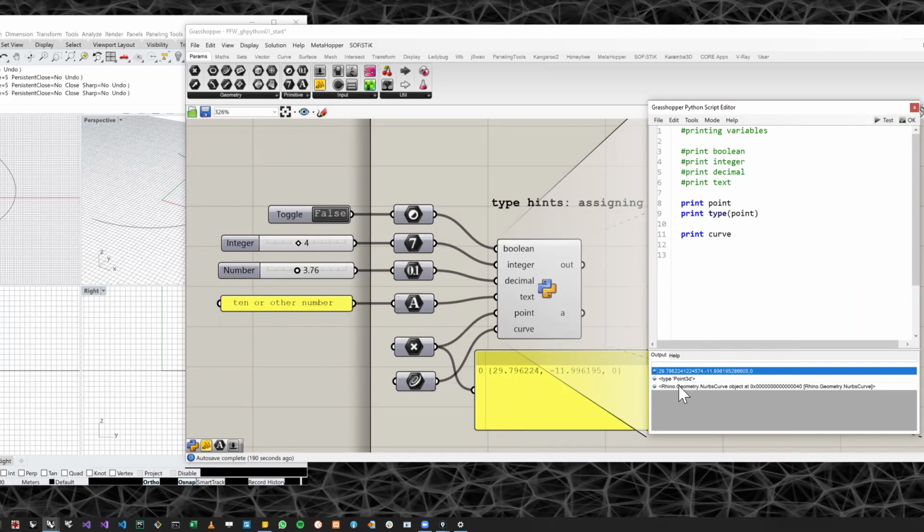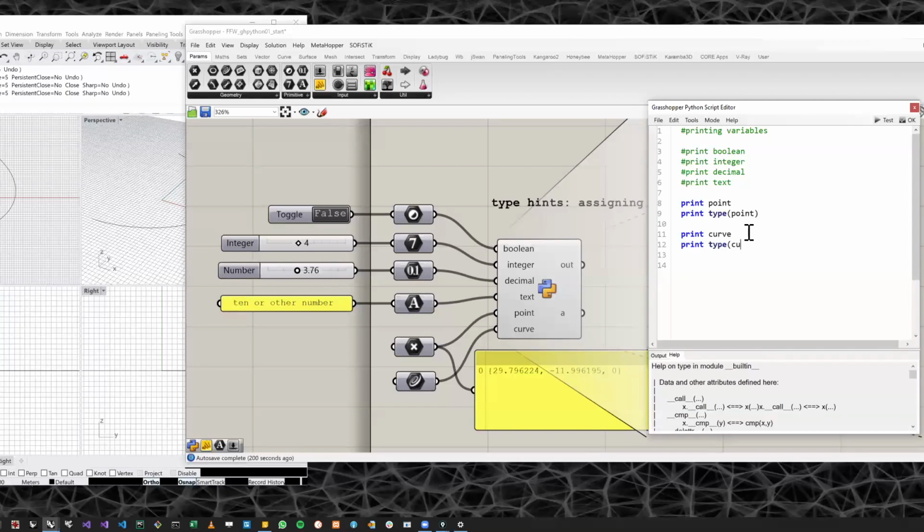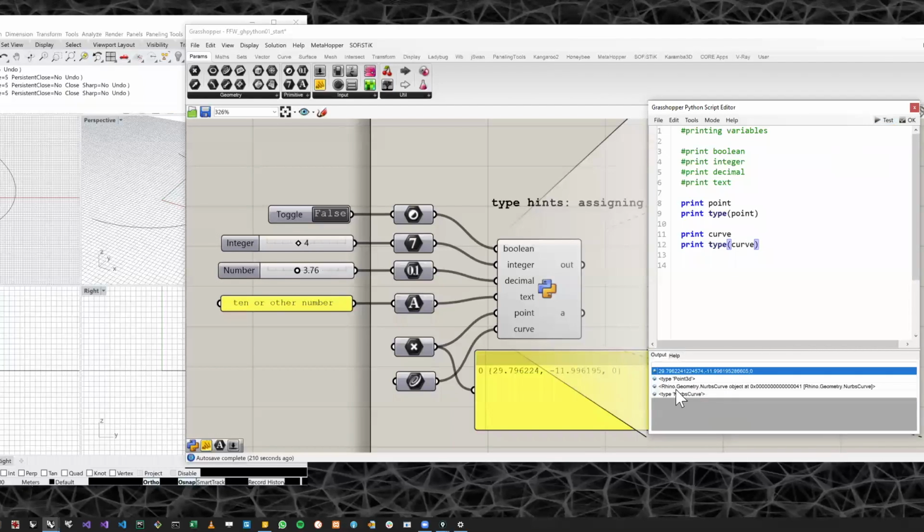So I get presented with an object and not the ID, which is the NURBS curve at the memory location so and so. And if I would actually like to check what type that is, I can do the same. I can print the type of curve, and that will give me the type of the curve here.